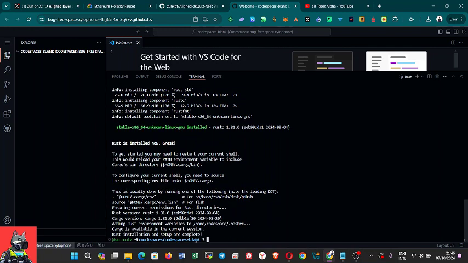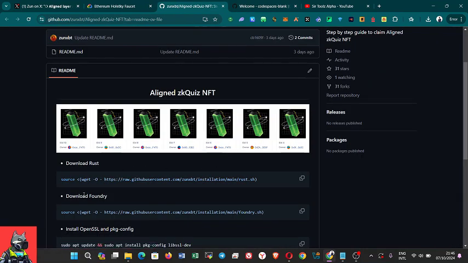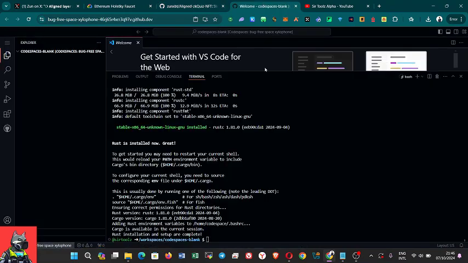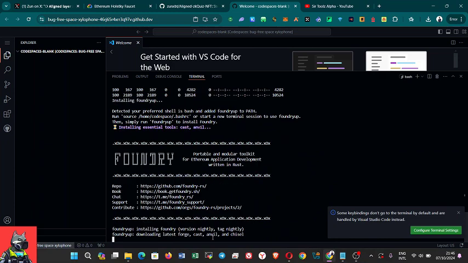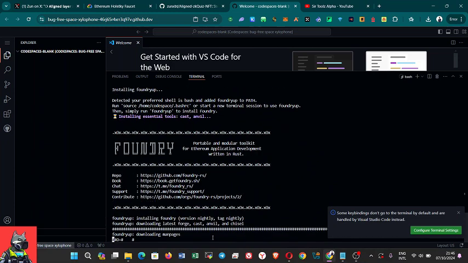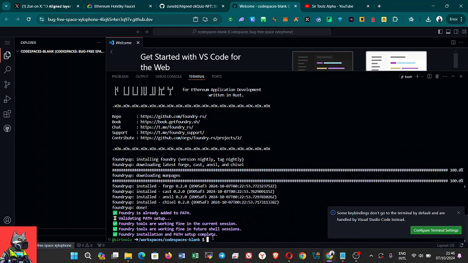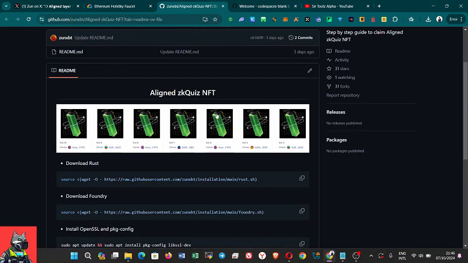Okay, yeah, that's that. So that's installed Rust. We want to install the next thing. He said we want to download Foundry. So copy the code, come over to code space, paste it, enter. So it's downloading Foundry. That has downloaded. We want to now install this next thing here.